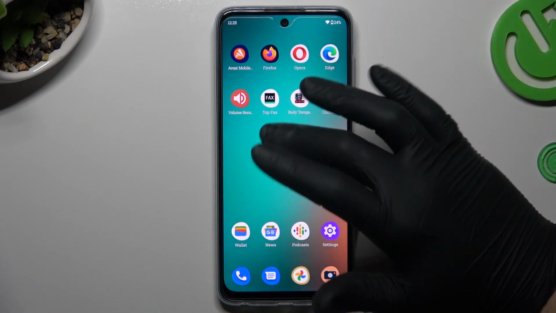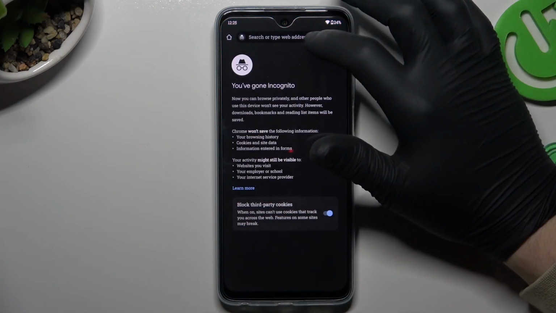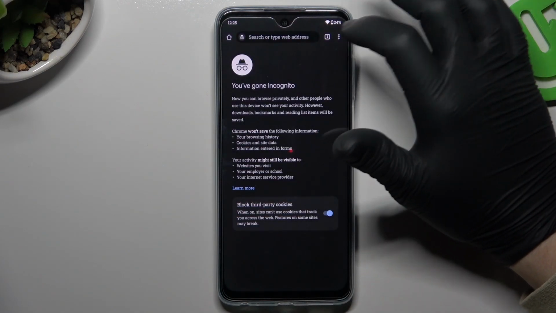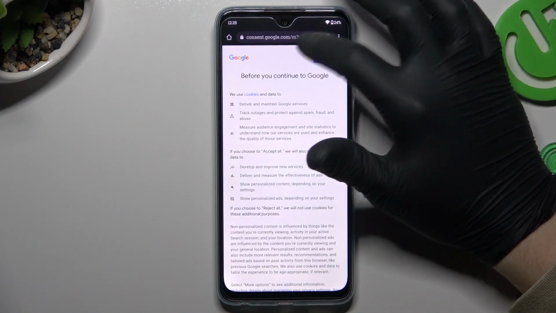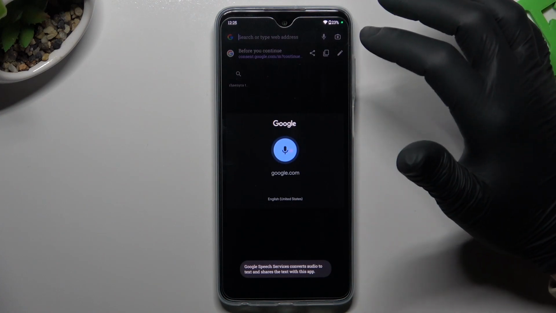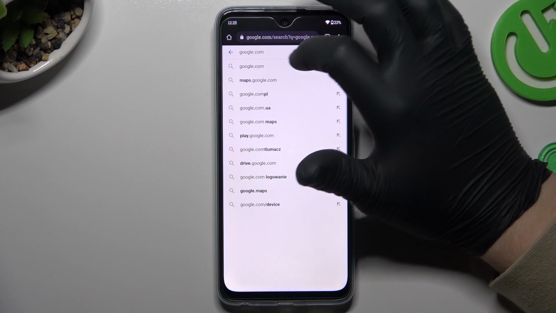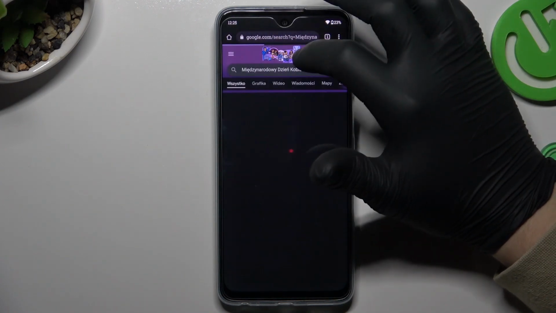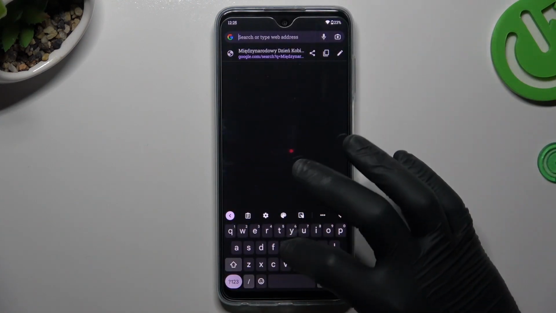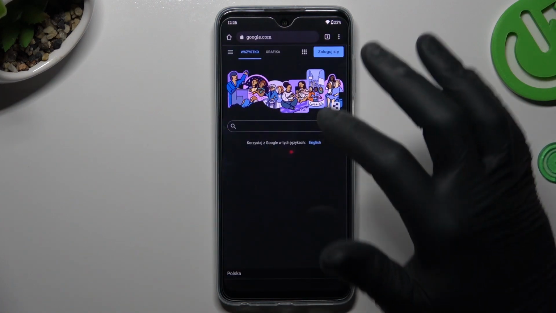Okay, that was our first method, so now it's time for the second one by the web browser. So we have to open the web browser and go to google.com. Oh, sorry about that. I'm a little bit confused, but just go to google.com.